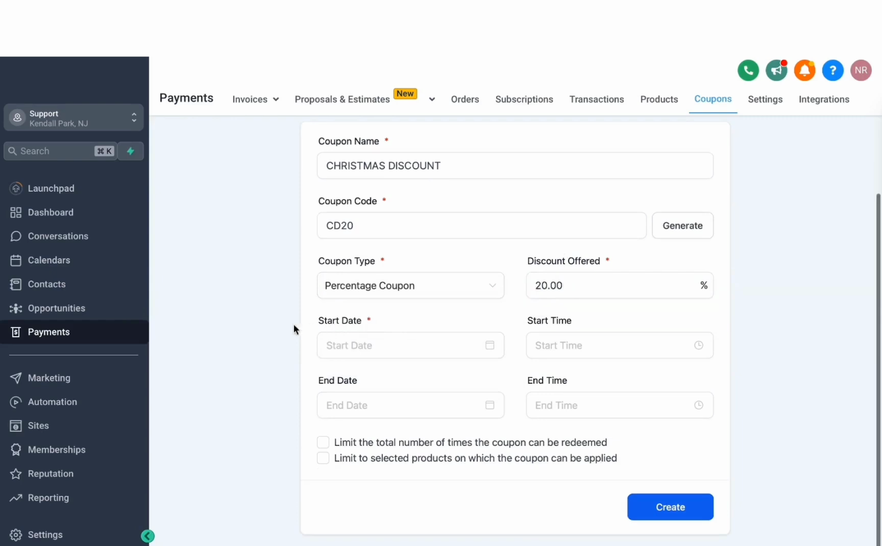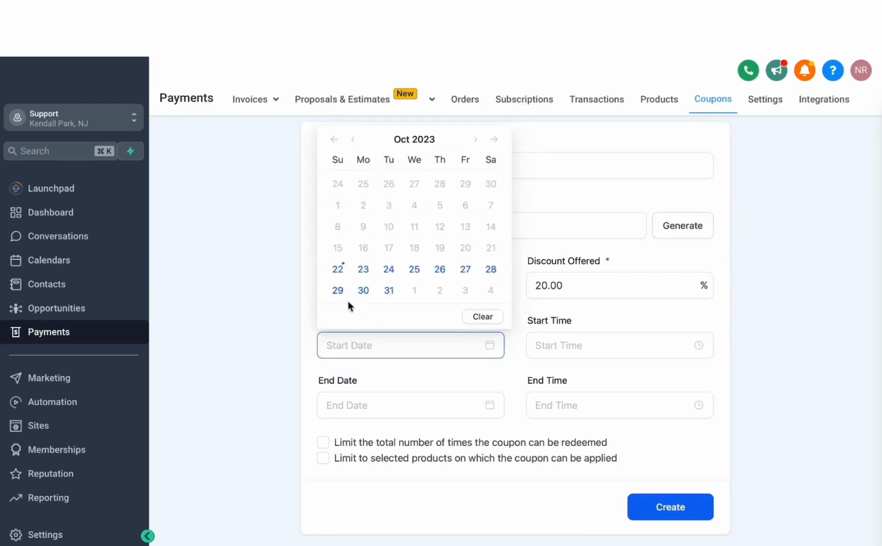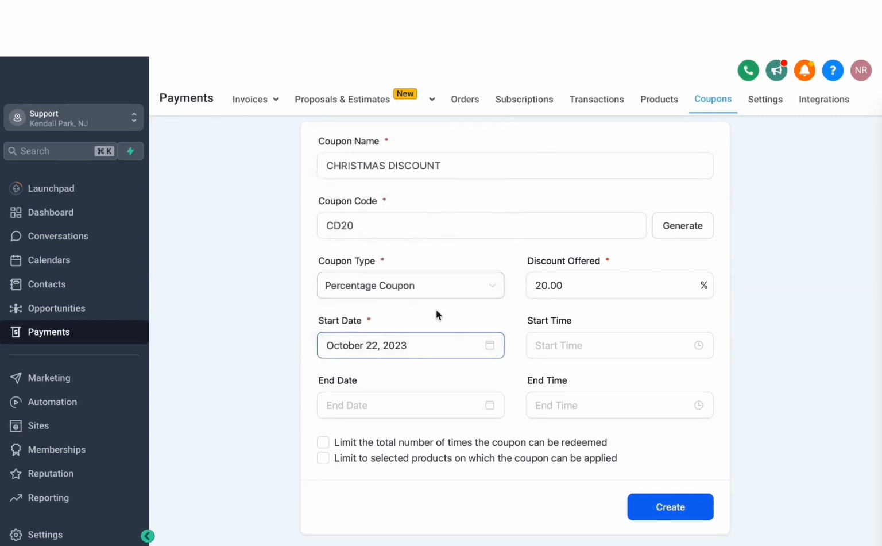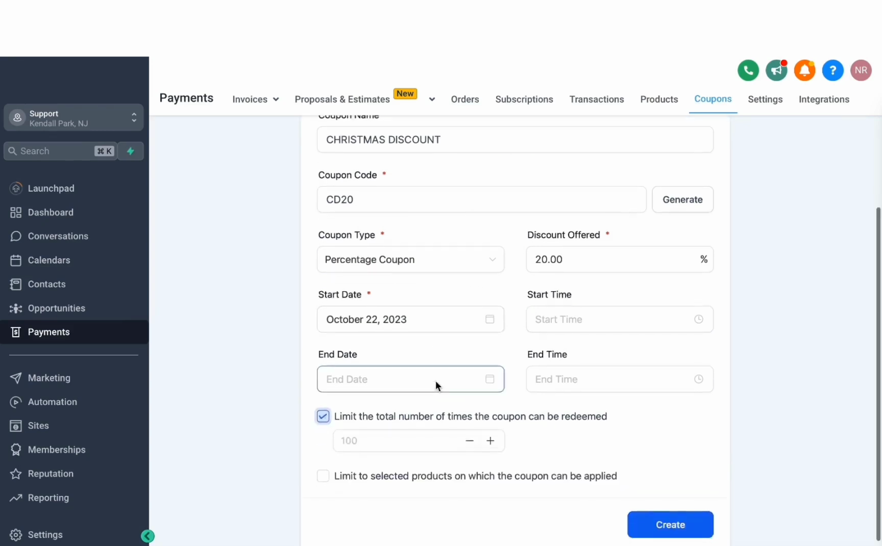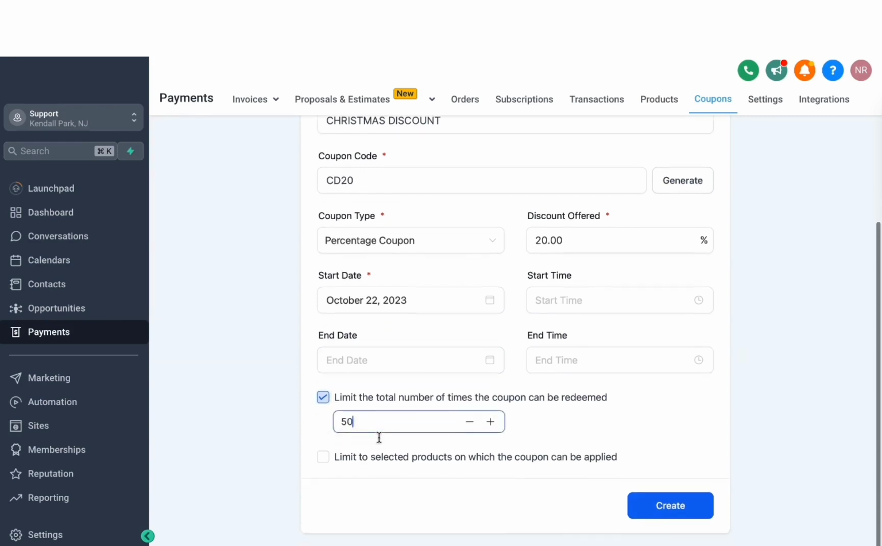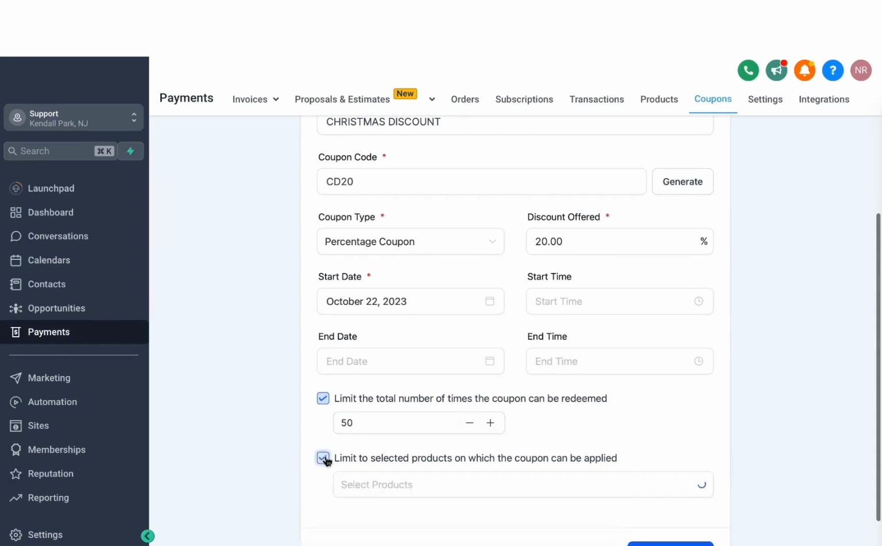Next, we have a required field here, which is the start date, on how soon you want people to use it. So I'm going to start it on this date. And then you can also choose a start time and end date as well, if you need to. Now, the last couple of options we have is if you want to limit the number of times this coupon can be used. Let's say you only want it to be used for the first 50 people so that it can only be used 50 times. And then you can also limit it to selected products.